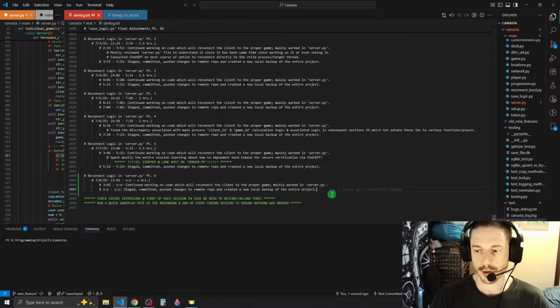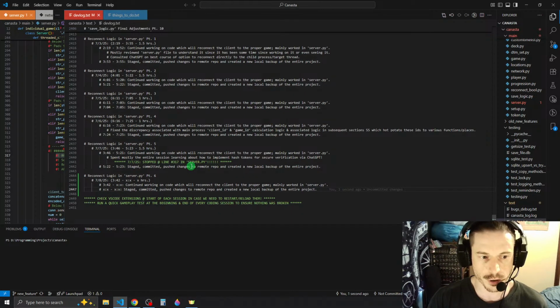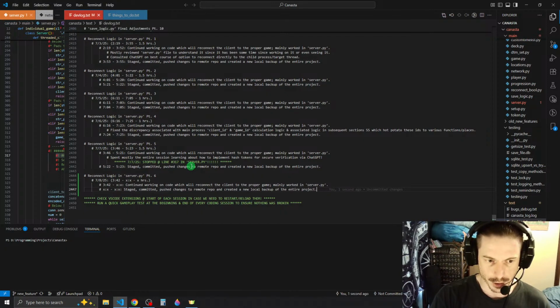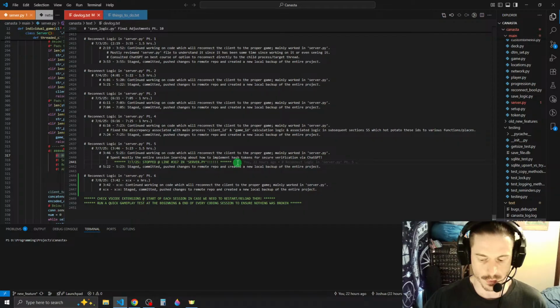Just set our timer here. And what did we do yesterday? So yesterday we did reconnect logic in server part 5. We were working on code to reconnect the client to the proper game in the server file. Spent mostly the entire session learning about how to implement hash tokens for secure verification via ChatGPT. We stopped at line 317 in server.